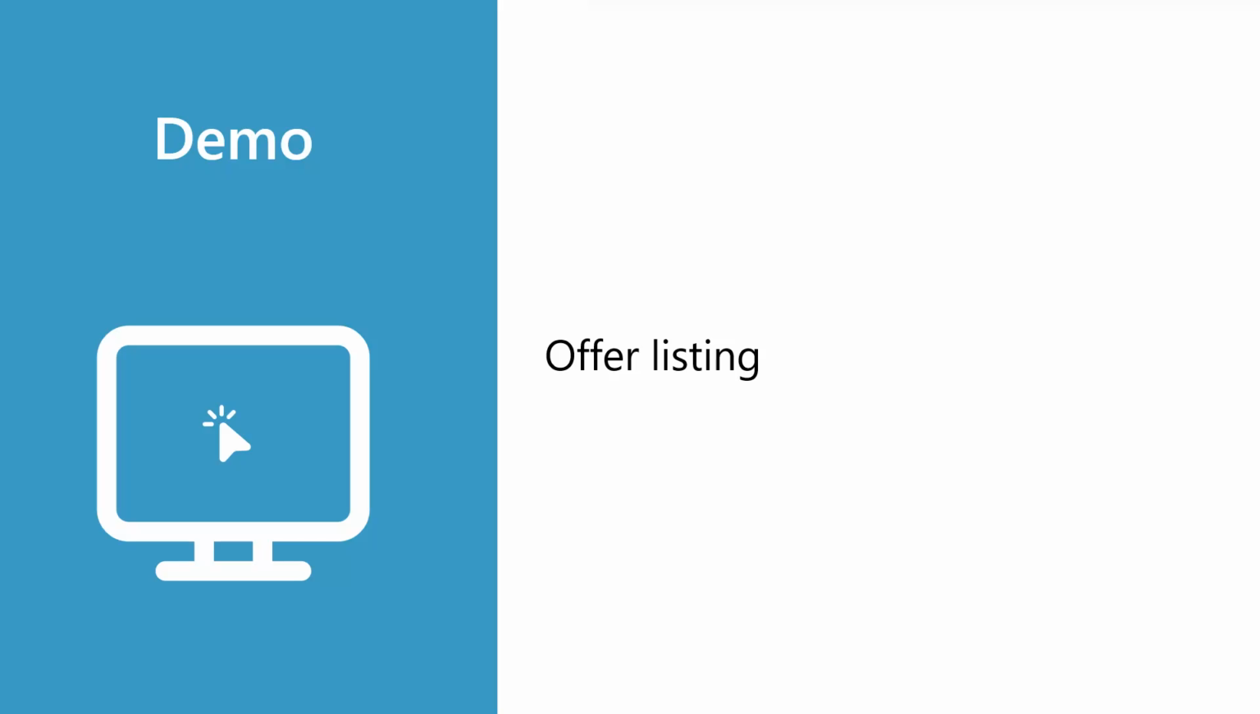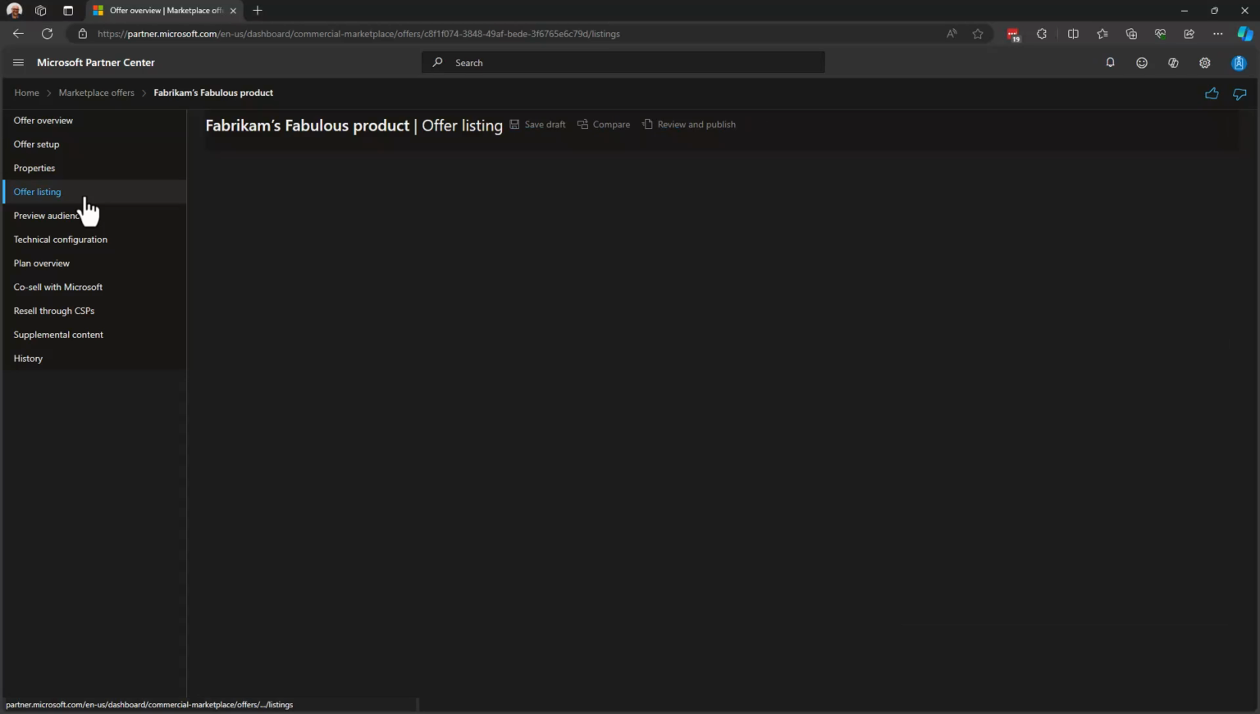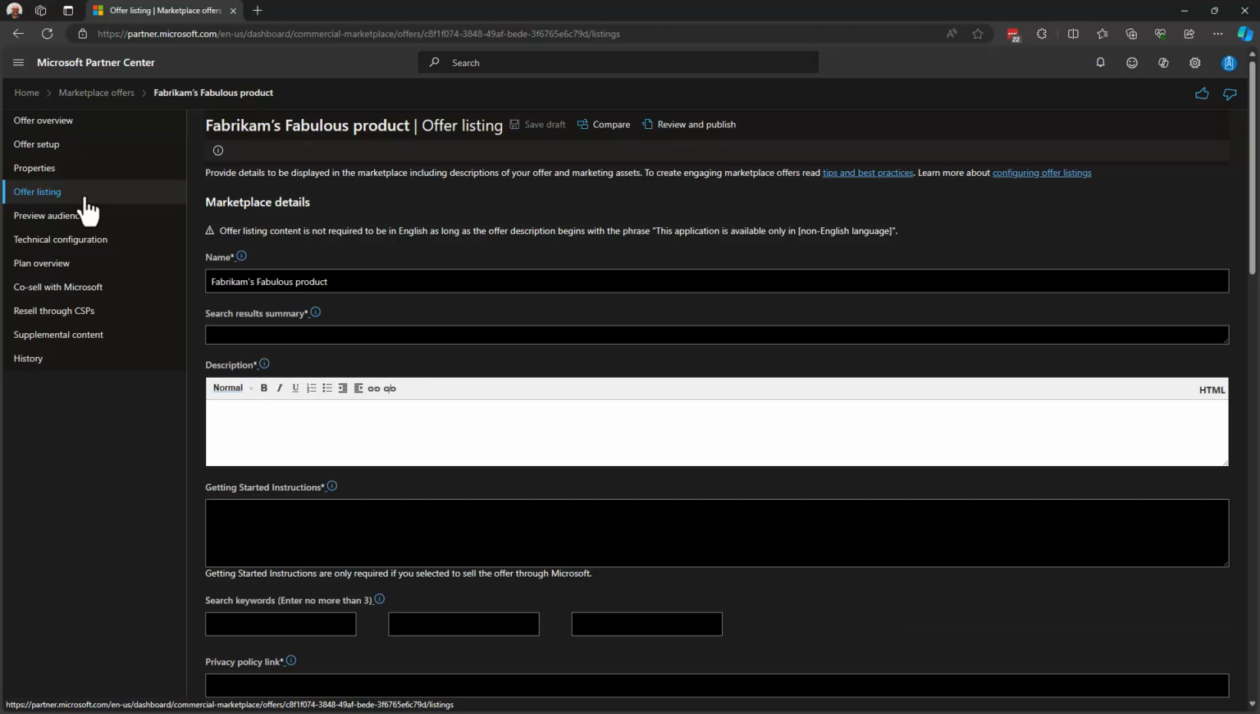Now we'll turn our attention to the offer listing section. I'll navigate away from the offer overview page over to the offer listing menu item, which brings up the offer listing page, of course. And the offer listing page is where you'll input the information that will show up on your offer page in the marketplace. So this is where you get to describe your product and make it stand out. Let's go through the form together.